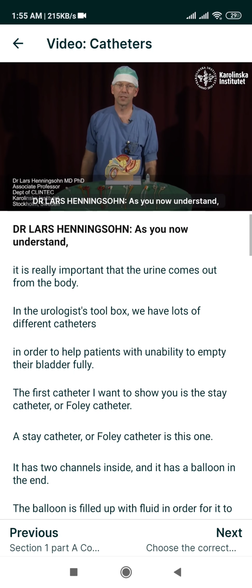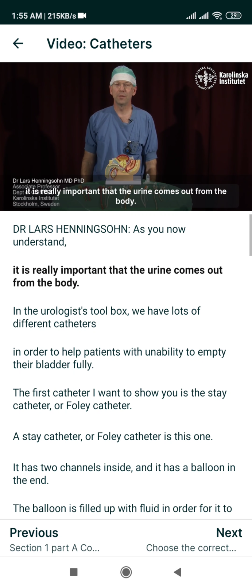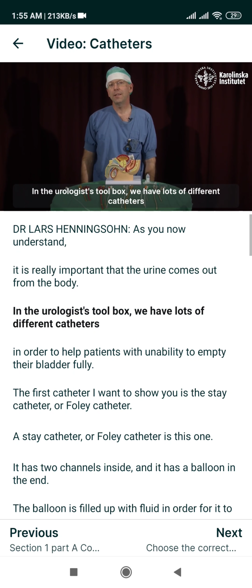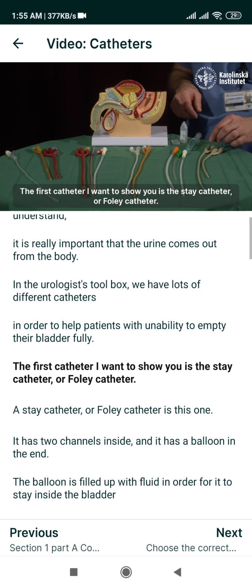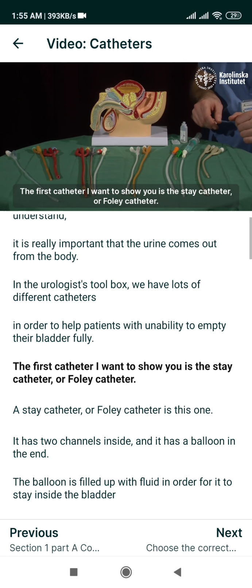As you now understand, it is really important that the urine comes out from the body. In the urologist toolbox, we have lots of different catheters in order to help patients with inability to empty their bladder fully. The first catheter I want to show you is the stay catheter or Foley catheter.